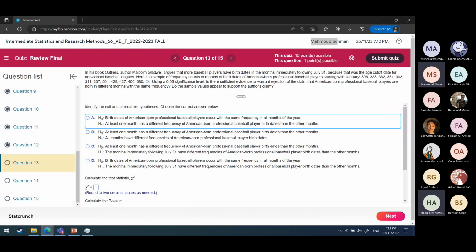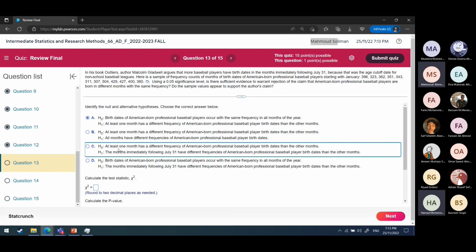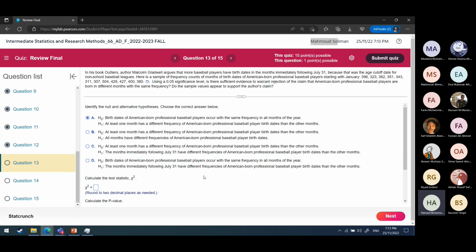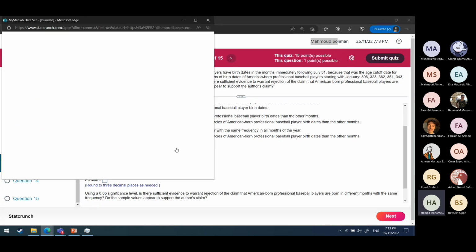So H0 is going to be the same frequency, and H1 is going to be at least 1 is different. So here we have H0 as at least 1 is different. These two are wrong. And D, H1 is not the same as our claim. It has to be similar. So H1 is here we have A is correct.